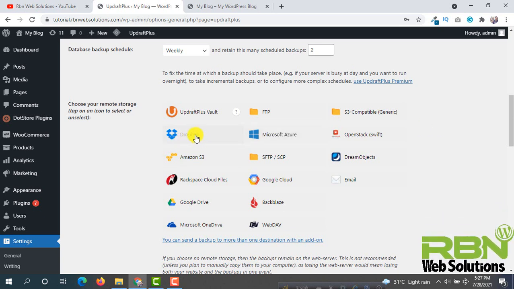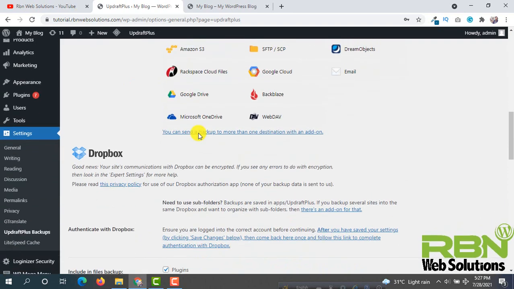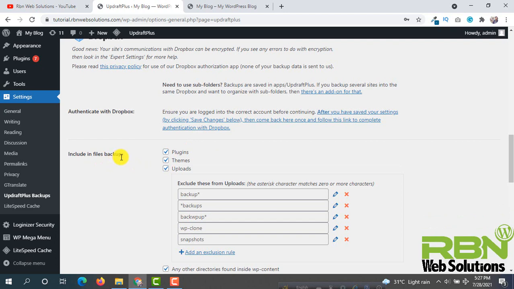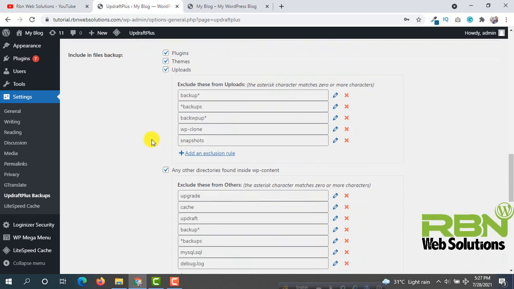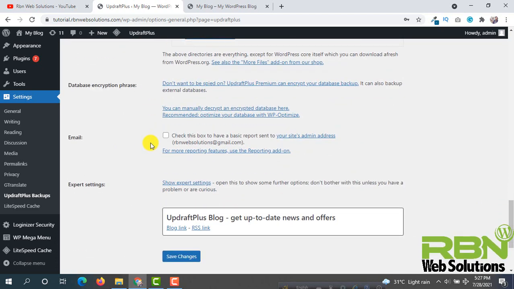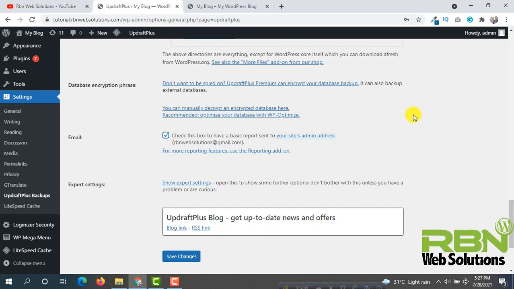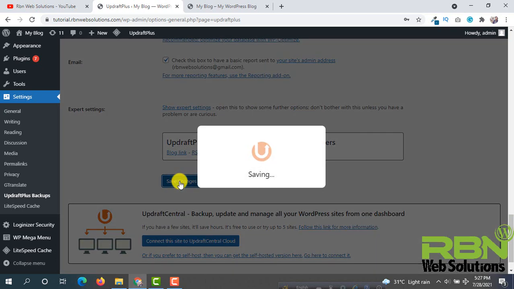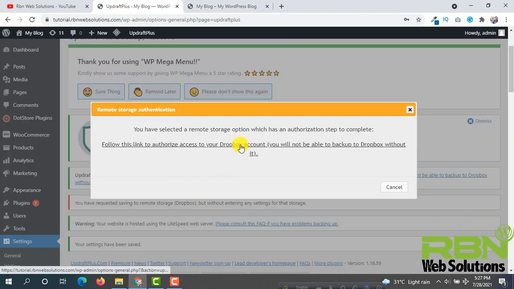So click on Dropbox, and then you will see some changes. Include in files backup, which files you want to include. Plugins, themes, uploads, keep same how it is right now. And then email, you can check this email if you want to get notification when backup has done, and then make save changes. And then you have to click here to link your Dropbox.